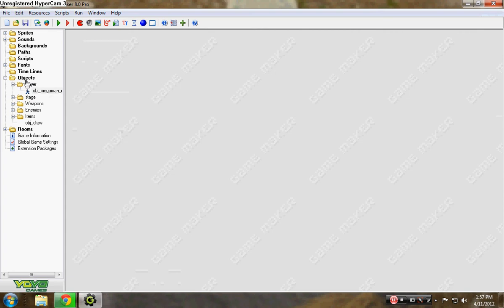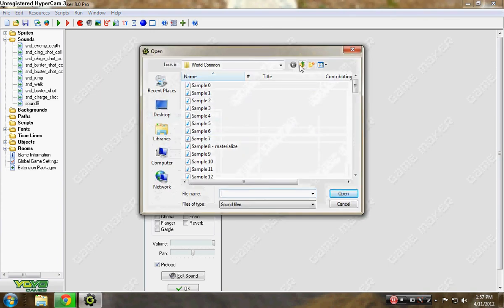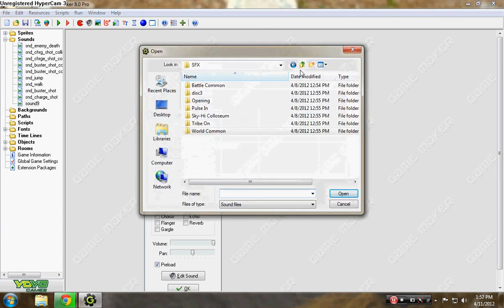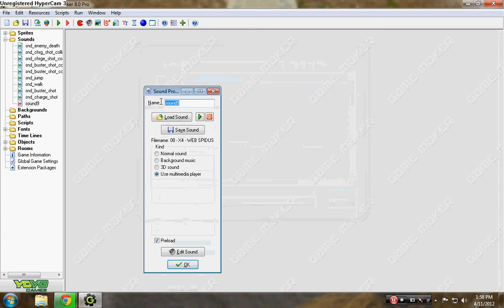Click OK. And actually, I want to add one more sound, just because I like to have background music. I don't know about you guys, but I do. The song that I'm gonna use is completely up to you. I think it was in disc 3. You guys are free to use whatever songs in here you want to use. As for me, I'm gonna use this one just because I like it. I think it's cool, and we're gonna call that sound background music.